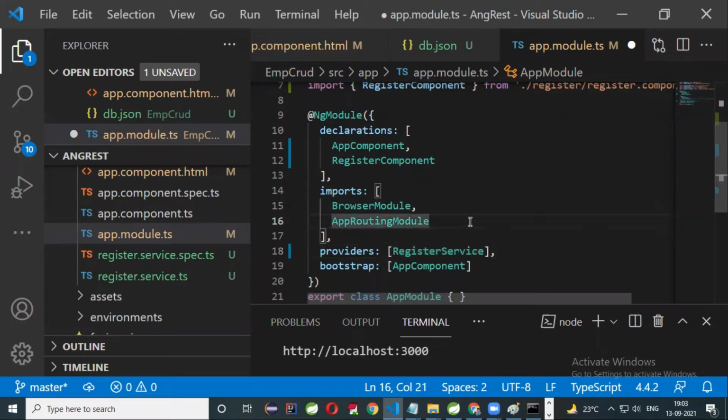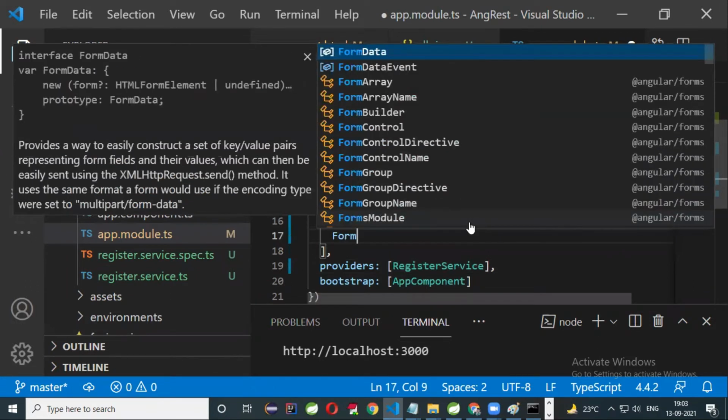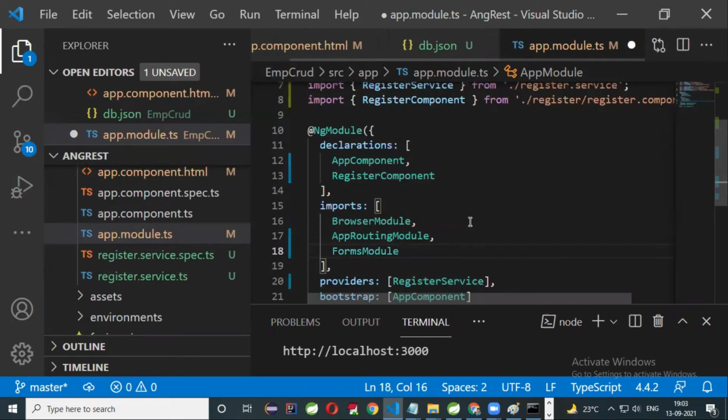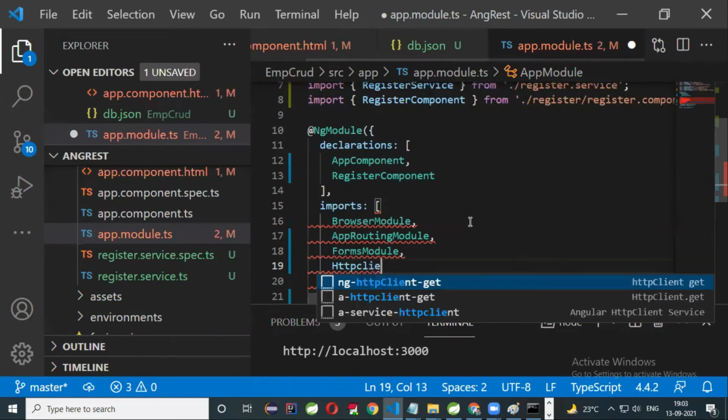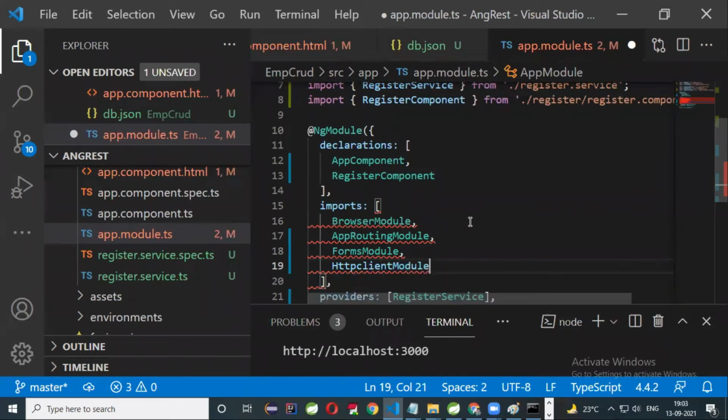And I will try to register two more modules here. One is the forms module, because whenever you want to work with any HTML controls, form controls, you have to register this module. And apart from this, I will register one more module called HttpClientModule. This module is also very important for AJAX calls. In order to work with AJAX calls, you have to use this module, HttpClientModule.